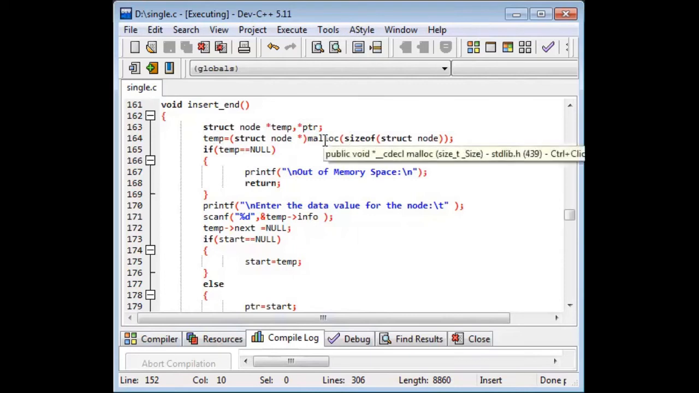So you are allocating space for temp, and if temp is null, you need to print out of memory. Otherwise, we have created a temporary node. So in the data part you need to use a scanf statement and store the value. And then the next part of the new temporary node, you need to assign it as null.